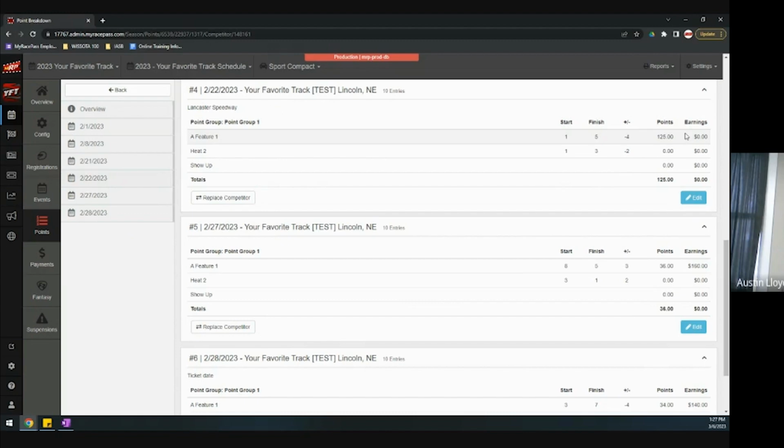If they see anything that they don't understand in the point standing at all, they're going to call. And you want to make sure that you have this information available, so you know what has happened that night. And you can edit all of it if need be. That just takes you to the race management for that night.